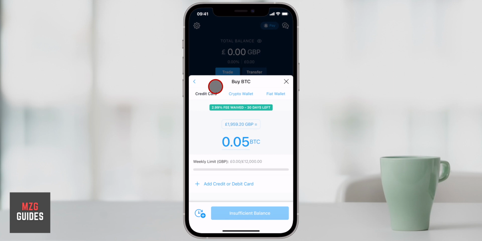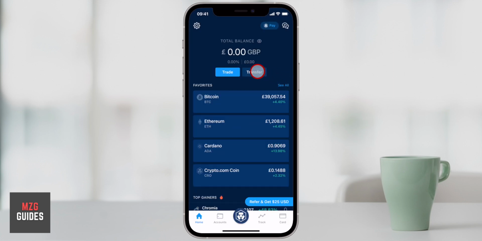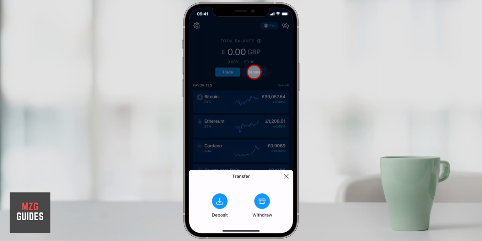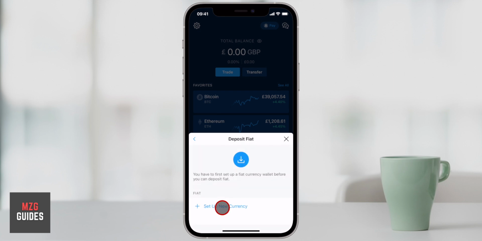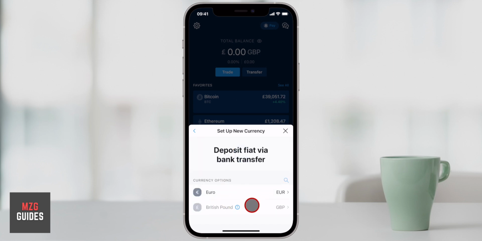But you can also go and deposit fiat currencies as well. So if we go to this fiat wallet right here, you can click on fiat wallet and that will go through, or there's another way, you can actually go through to this option here, which is transfer. So click this and then go to deposit. And then you can choose either depositing crypto, which we've seen already, or deposit fiat currency right here. And what you'll have to do is set up a new currency. So we can click on this and then you can set up the currency.